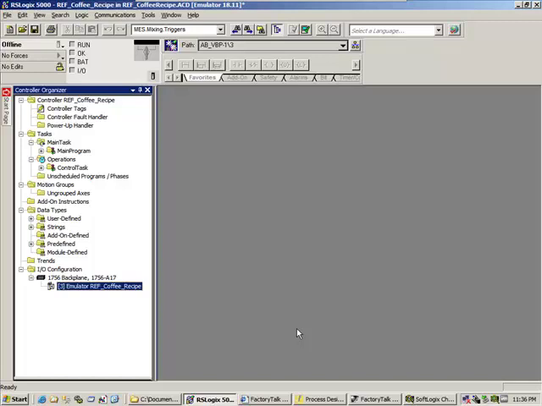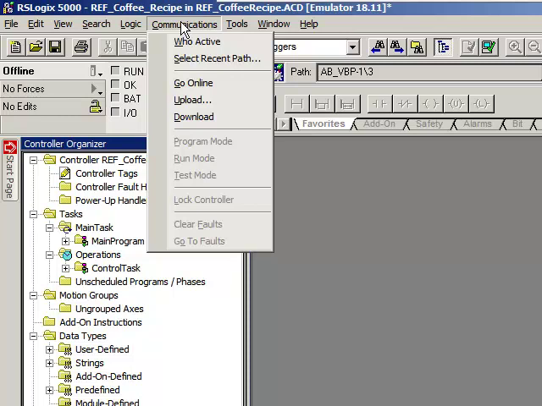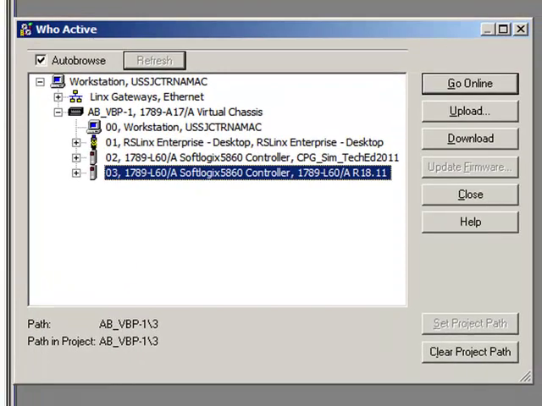Next, I need to set the correct path to the slot so that I can download this program to the controller. I will select the communications menu item and then the Who active item. Make sure that the controller for slot 3 is selected, and then choose Set Project Path if it isn't already. Next, click the Download button.